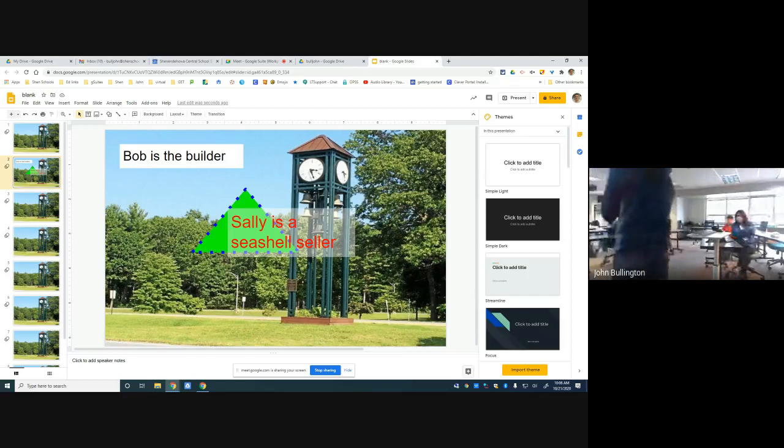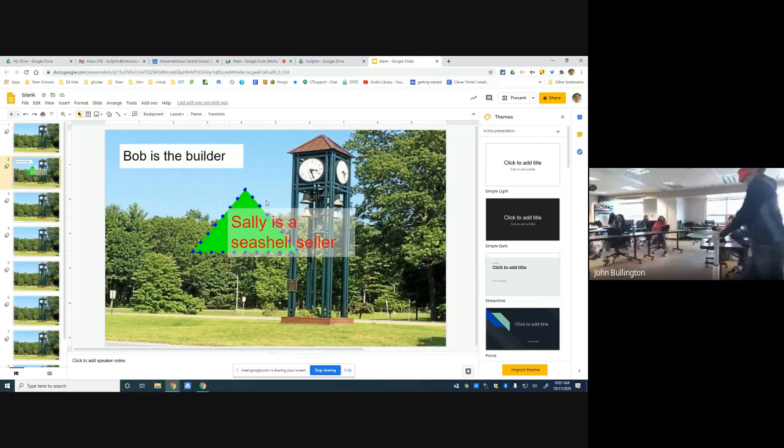All right, Sally is a seashell seller was the last thing we put, so it's in the top layer. If we don't like it there, we can reorder those sheets of plastic on our overhead. The way we do it is by doing what with Sally is a seashell seller? What do I need to do to change the order of this?